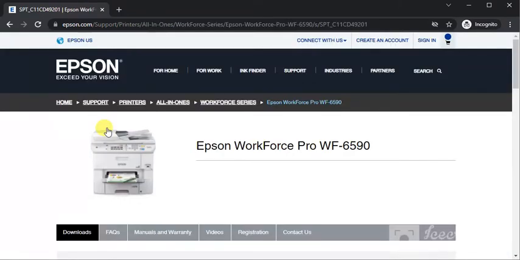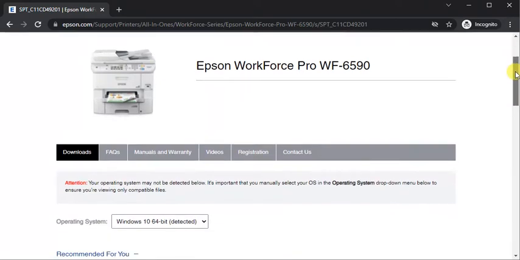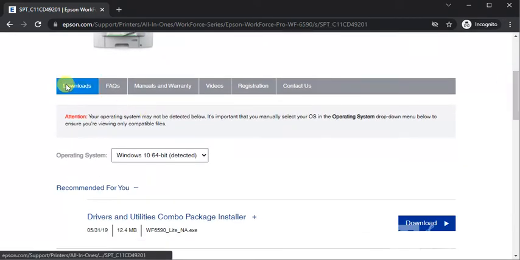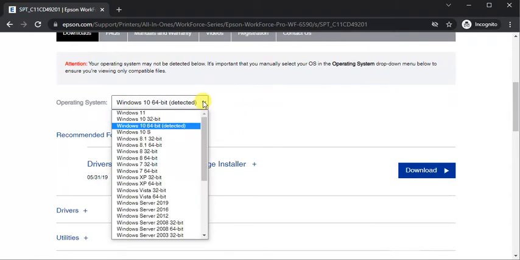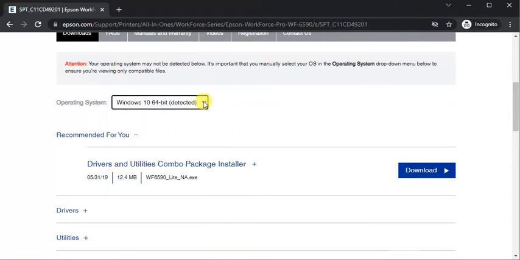After that, the printer page will open and you can see its name and image. You need to scroll down and you will see the Downloads tab. Under the Downloads tab you can see the running operating system on my PC. You can change it manually as well.